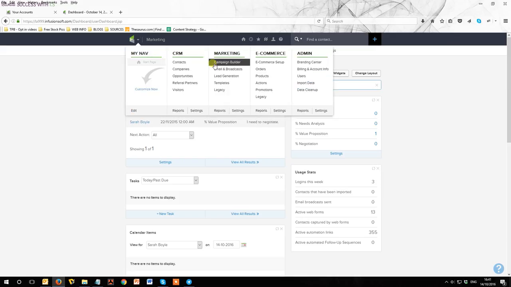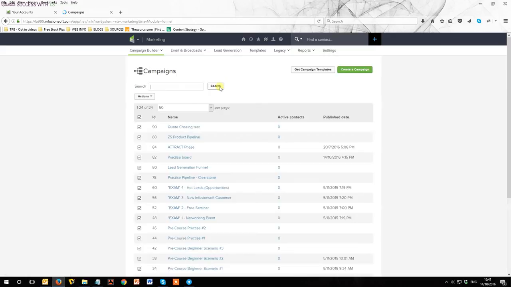So I'm just going to go to the campaign builder, and what you're going to want to do is create a new campaign. Be sure to give it a good descriptive name so that when you look at your library of campaigns you know exactly what it does. I've already got a practice board, so I'm just going to load that up.